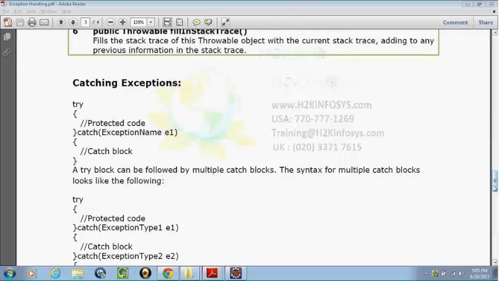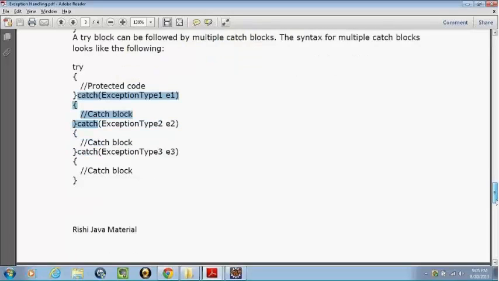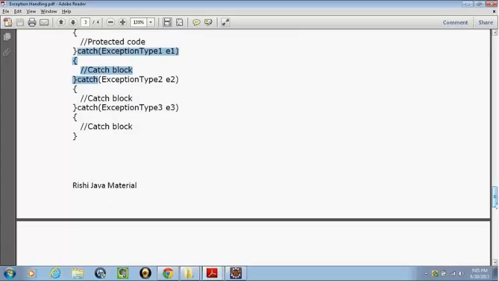Because when we keep a catch block for a specific exception, it catches that same exception and any of its subclasses. All exceptions in Java are subclasses of java.lang.Exception. So the catch block for the Exception class will catch all the exceptions in Java.